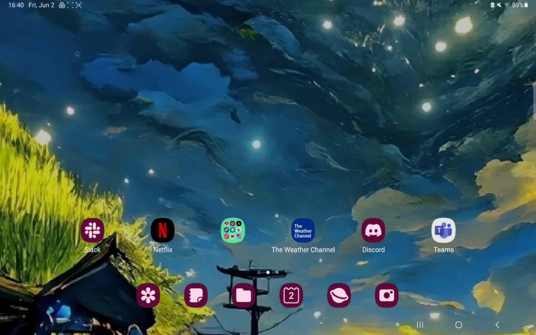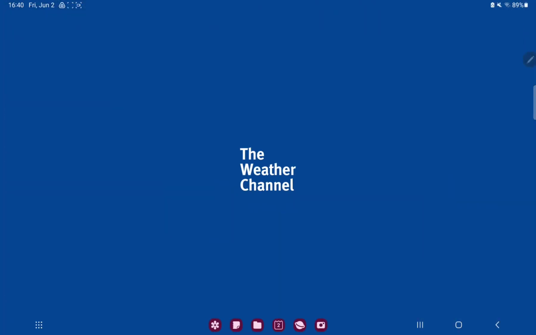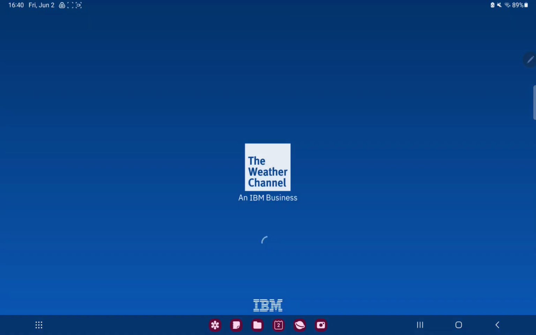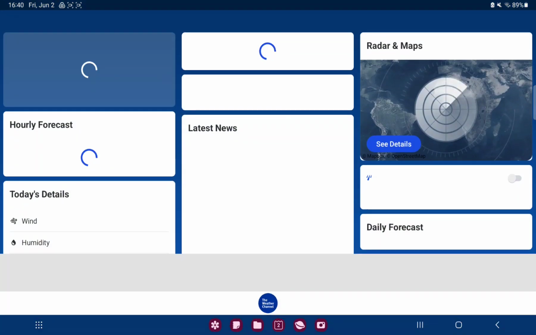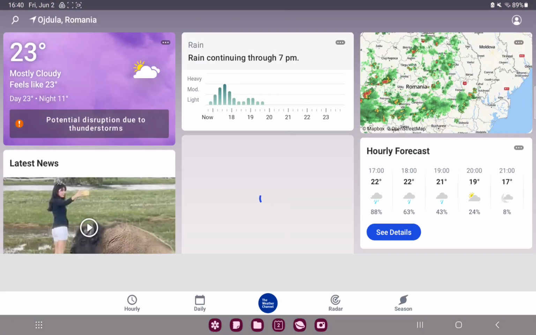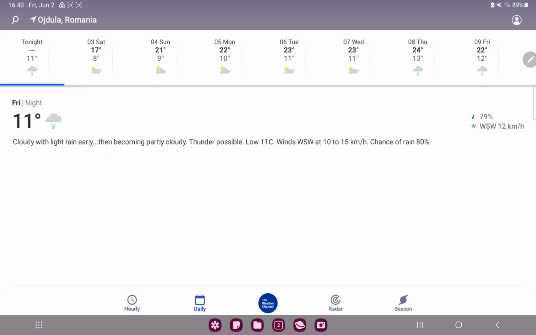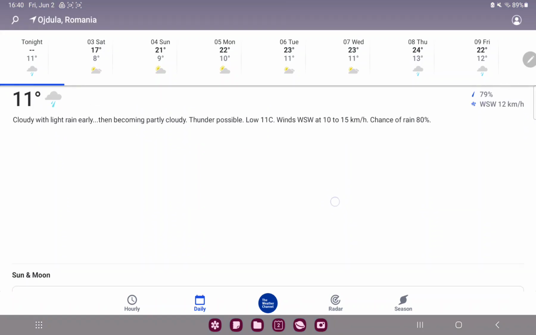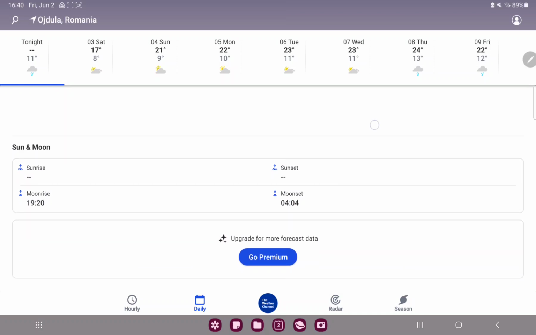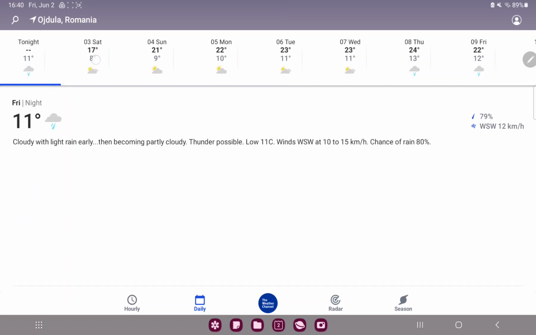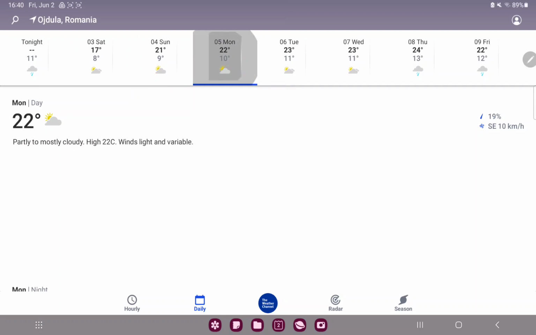First of all, open the application on your device. Tap to the daily button next to the hourly option at the bottom of the page, and here you can check the daily weather forecast.